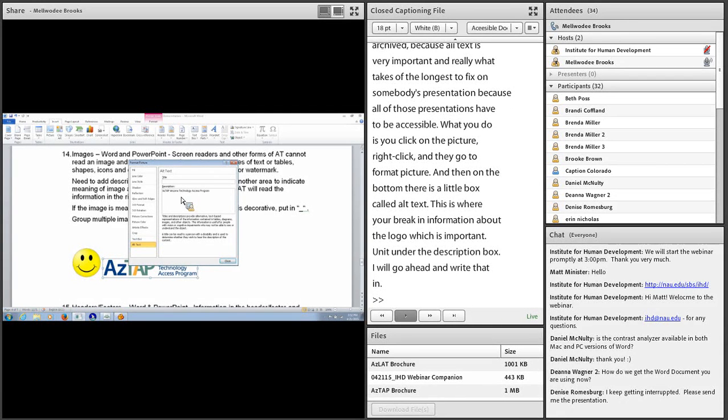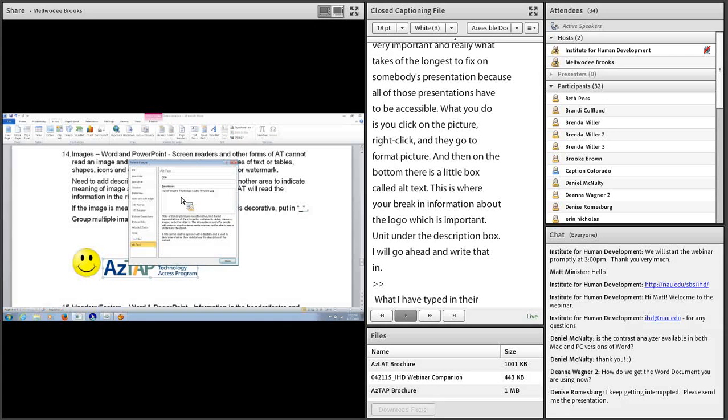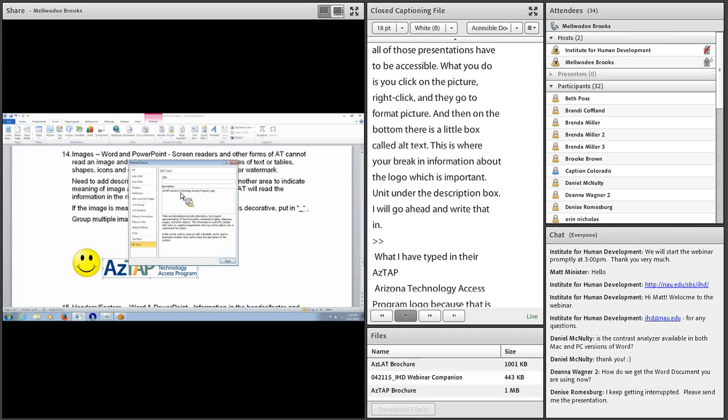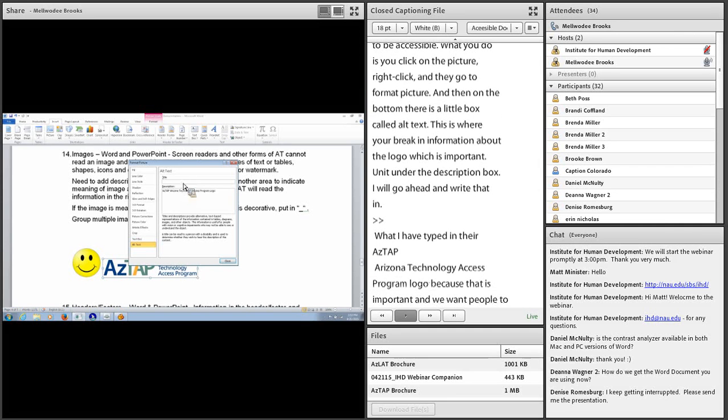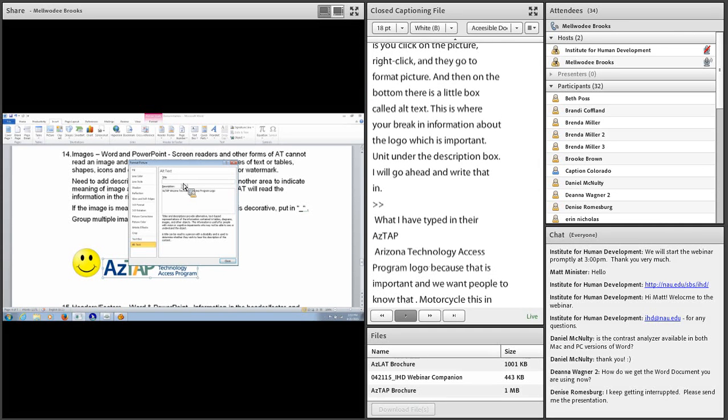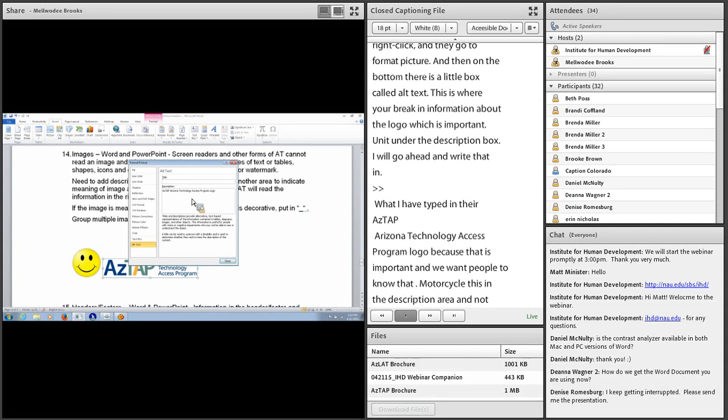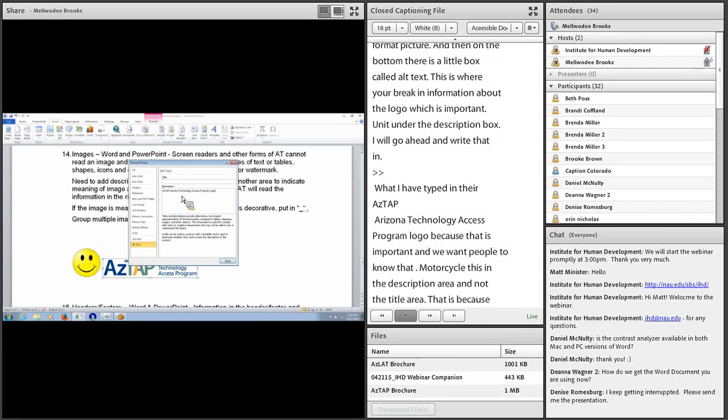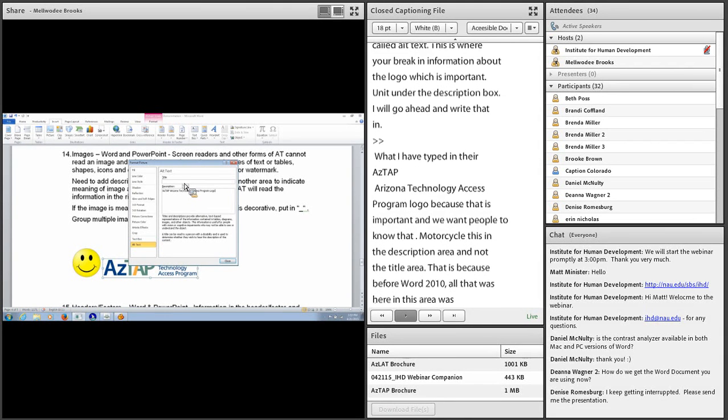Okay, so what I've typed in there, ASTAP, Arizona Technology Access Program logo, because that's important. We want people to know that. You notice that I put this in the description area and not the title area. That's because before Word 2010, all that was here in this area was description. Title is something that they used that was new with Word 2010.